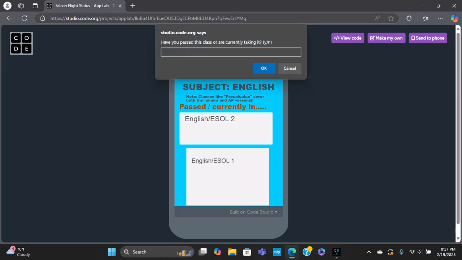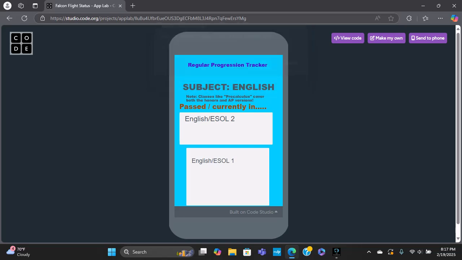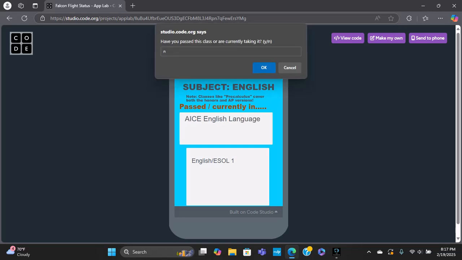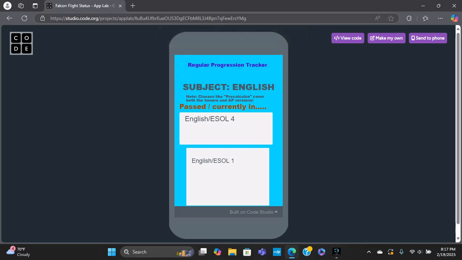Then, have you passed this class? So English 2, maybe they haven't taken it because they're a freshman. So let's put no for the rest of the classes. We have ACE English Lang, which is a no, ACE General Paper, which is a no, English Lit, English 3, and they're freshmen, they haven't taken any of these classes.